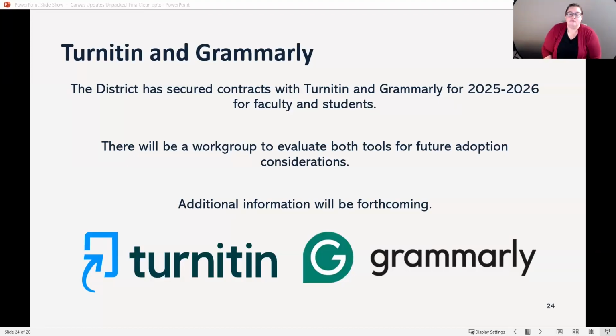Before I run out of time, next one here: the district has secured contracts, again, through district emails. The district has secured contracts with Turnitin and Grammarly for this next academic year for faculty and students. There will be a work group to evaluate both of these tools for future adoption considerations. So if you are interested, make sure you look for the communication that's coming from the district office and join these work groups to evaluate and give your input on which tool we should use. Again, the two options are Turnitin or Grammarly.